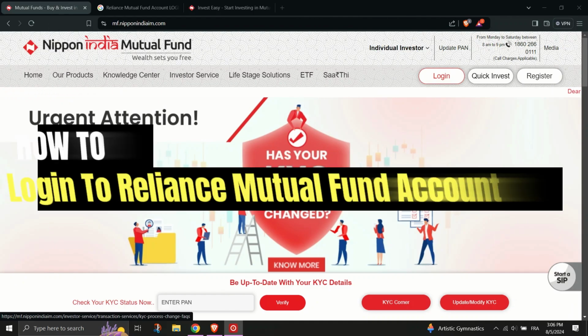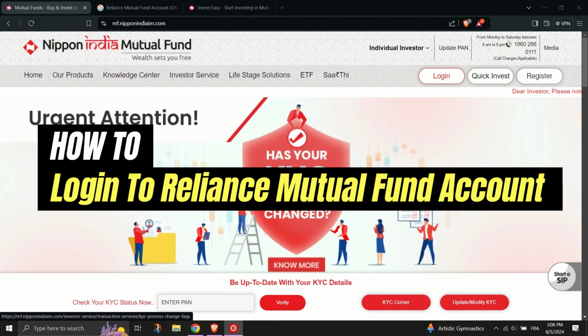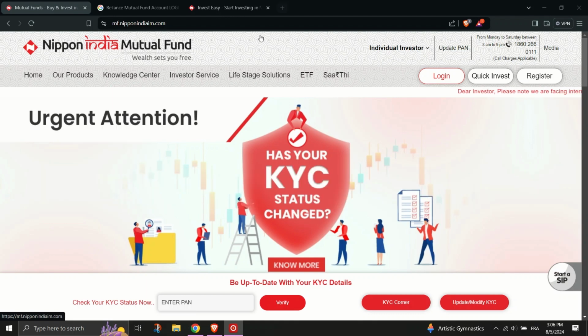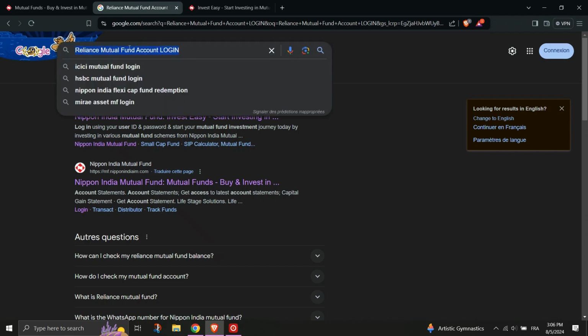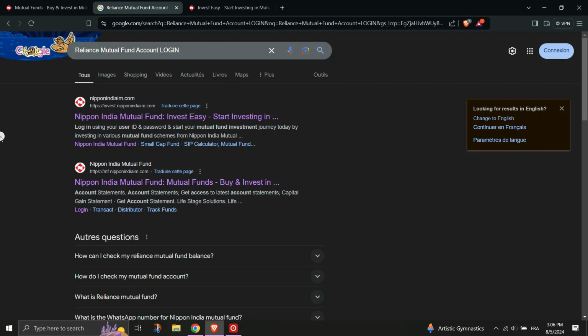How to log in to your Reliance Mutual Fund account. First, go ahead and open Chrome browser on your PC and go to the Google search bar and type in Reliance Mutual Fund login. Click on the first link which appears on your screen, or you can just click on the Reliance Mutual Fund.